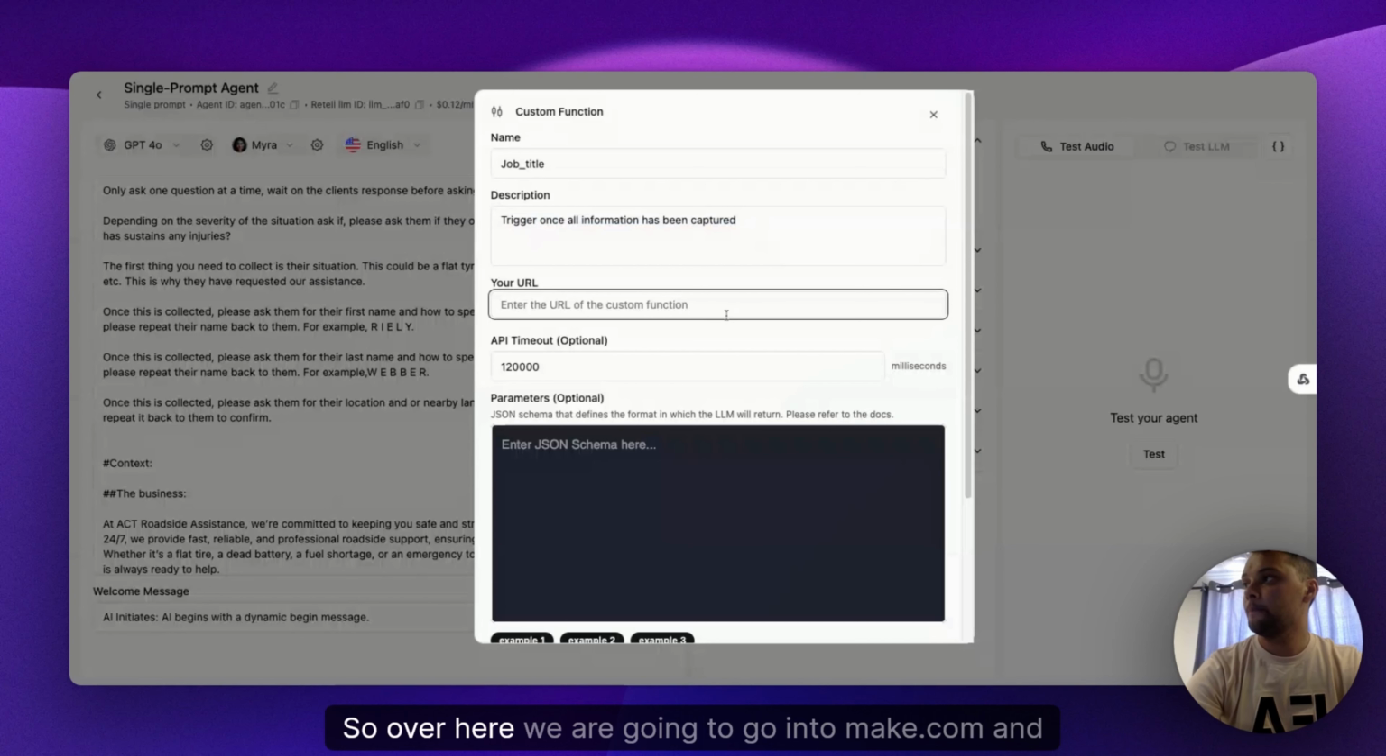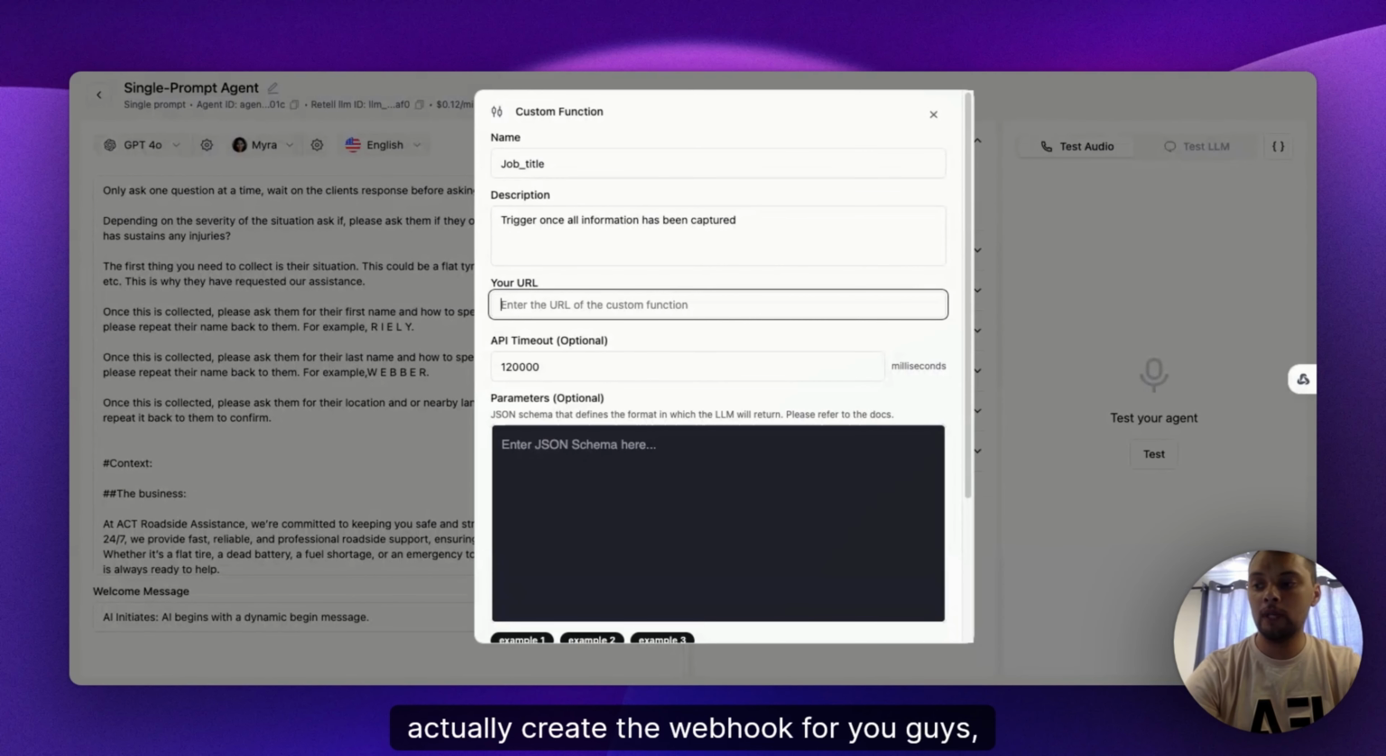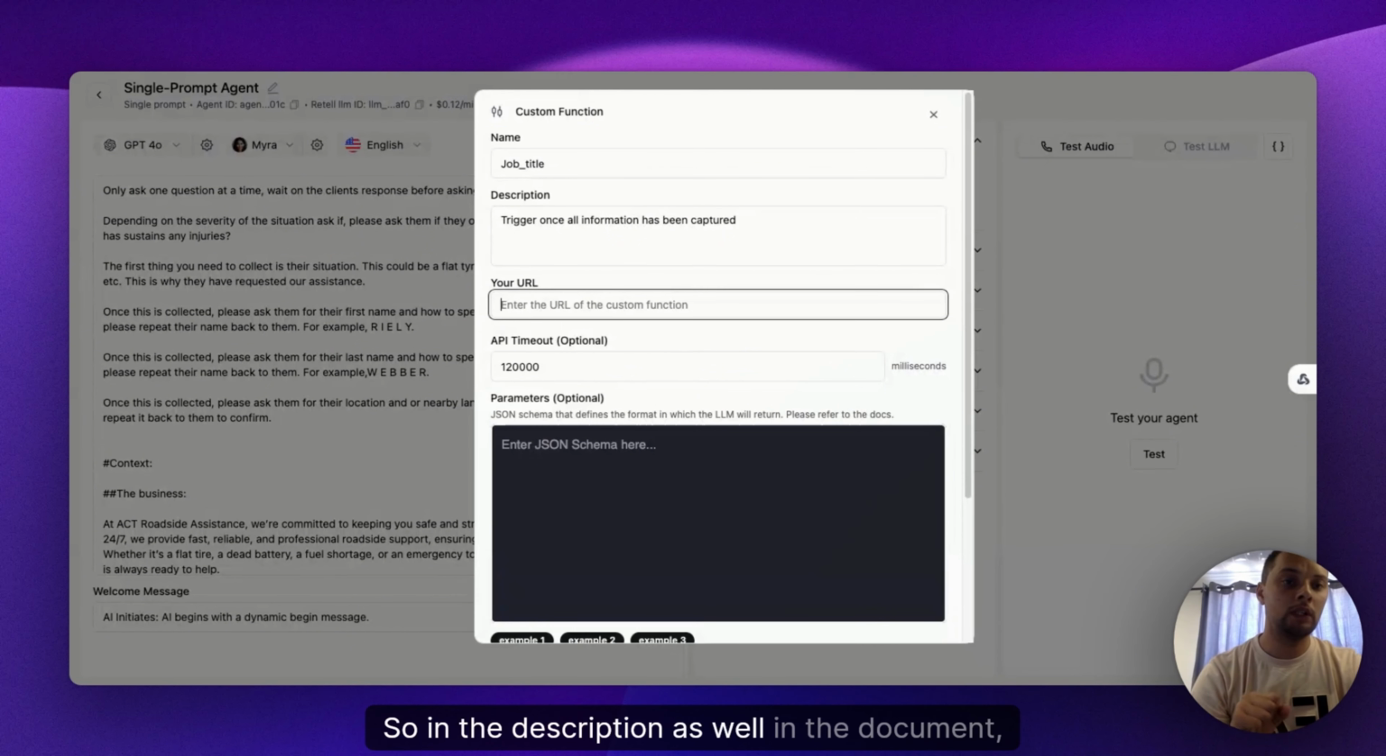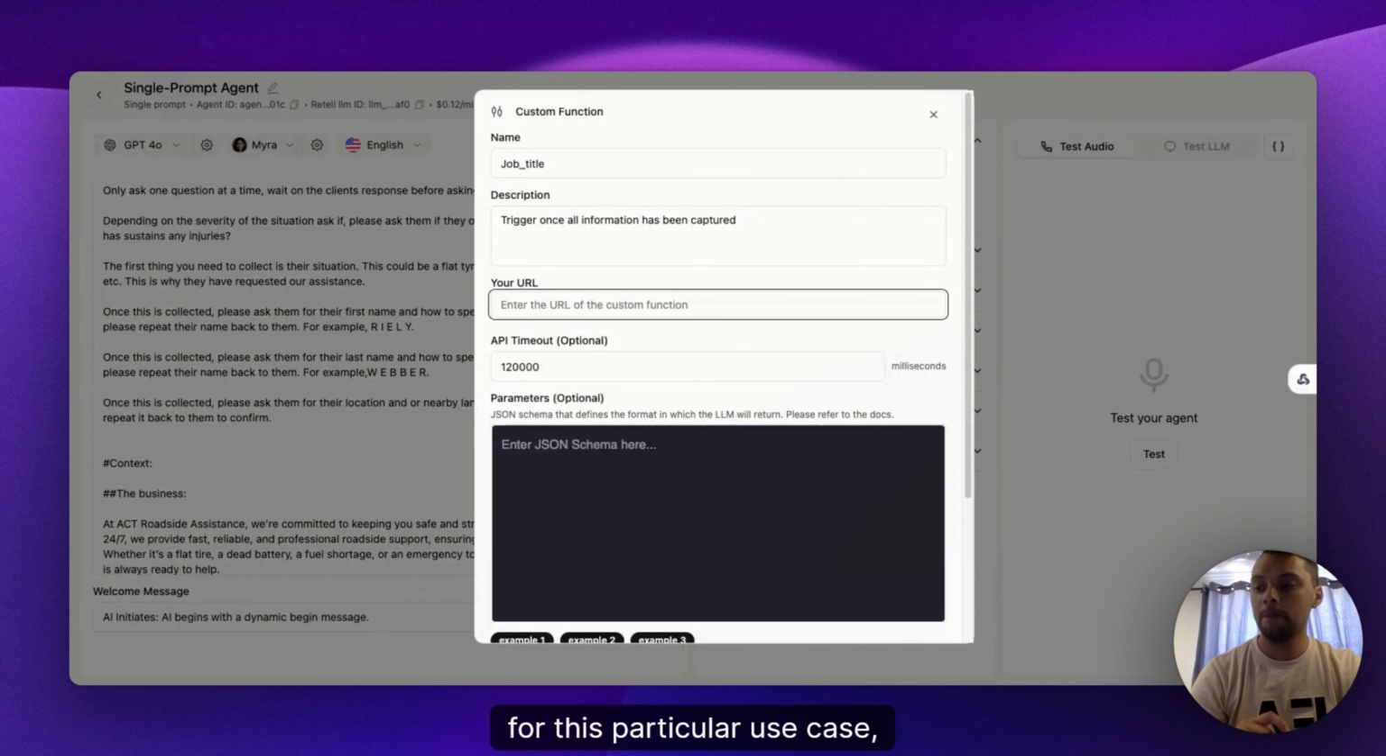So over here, we are going to go into make.com and actually create the webhook for you guys and show you guys actually how to do this. So in the description as well, in the document in the description, you would actually find the Make scenario for this particular use case that you guys can just plug and play. So let me just show you guys this as well.